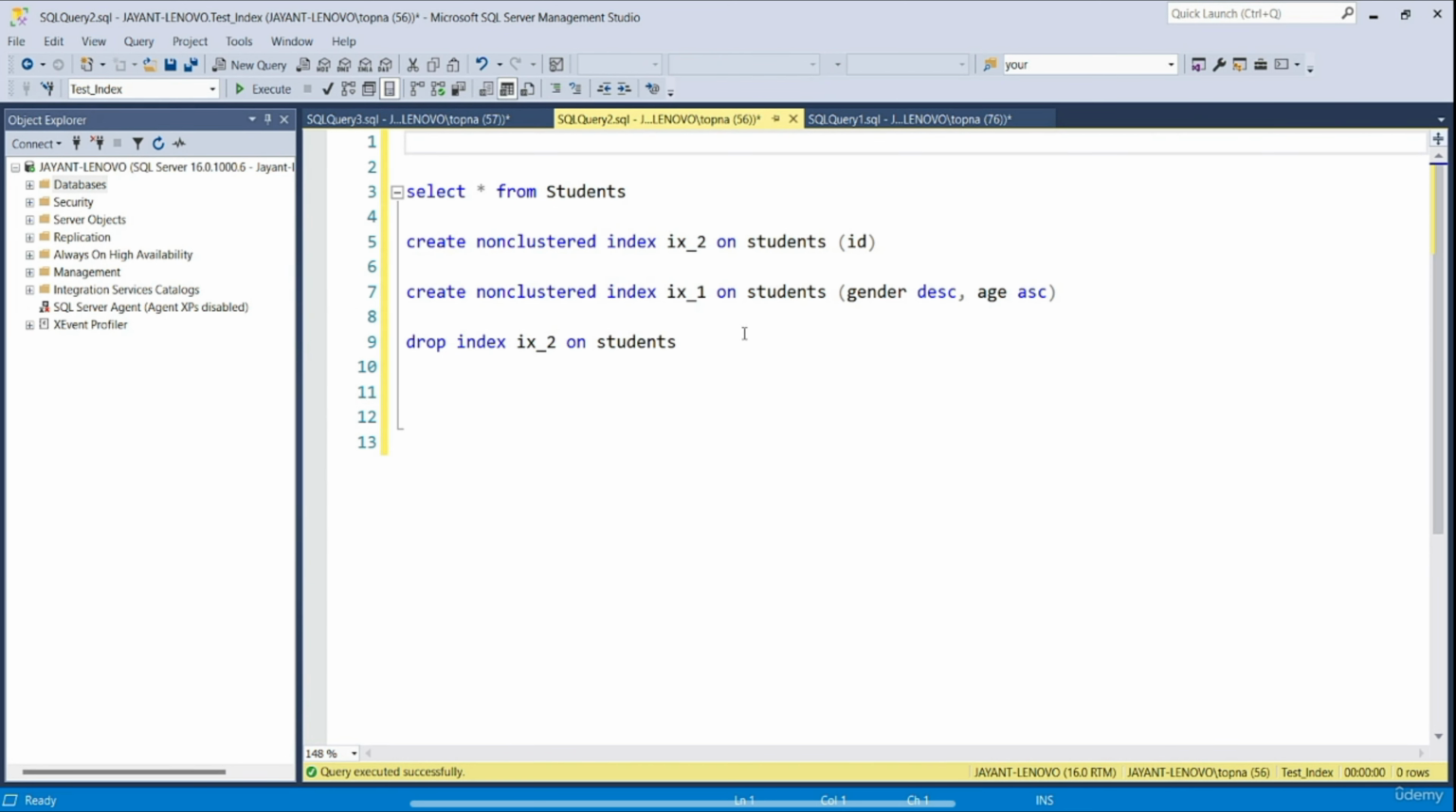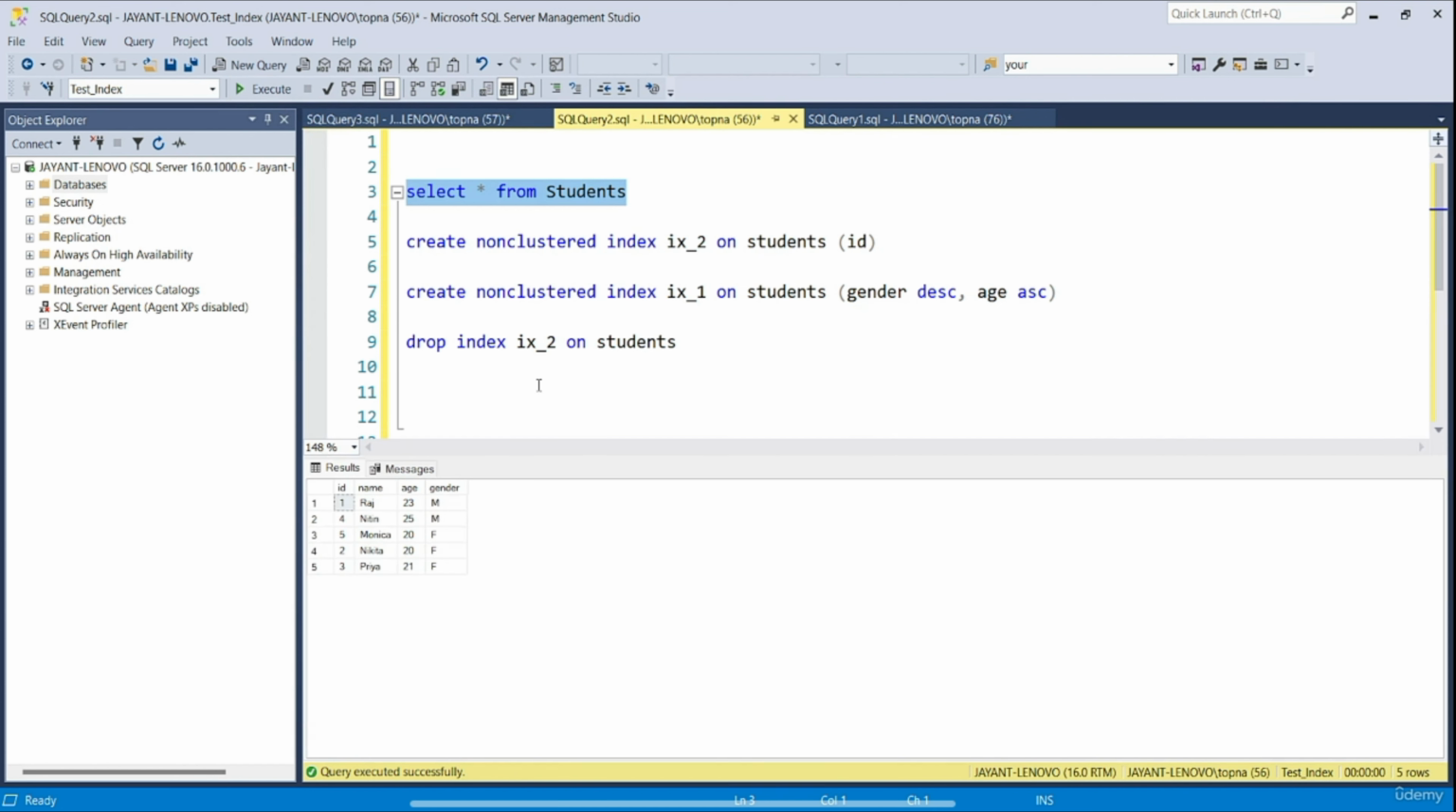And in this video, we are going to discuss the concept of non-clustered indexes. We have already discussed the concept of clustered indexes. So first of all, I'm running this simple select statement to see the data that we have available in the students table. I'll simply select star from students and execute it. As of now, there are no indexes on this table. And we have simply executed the simple select statement that we discussed in the previous session.